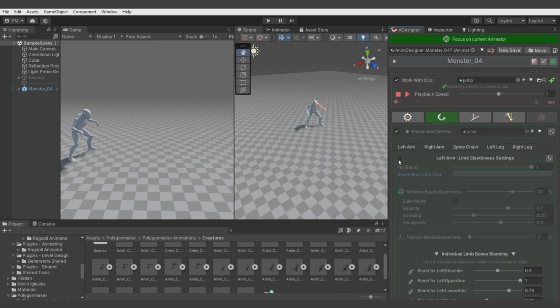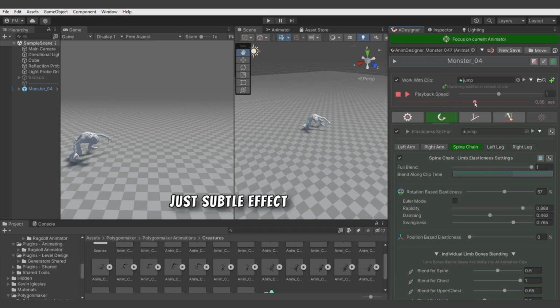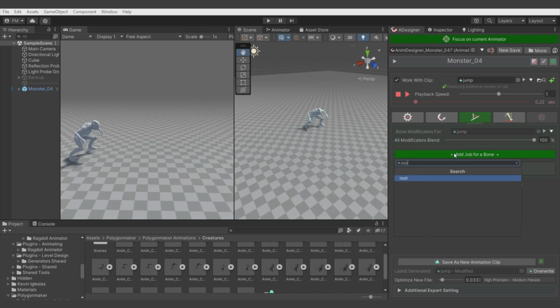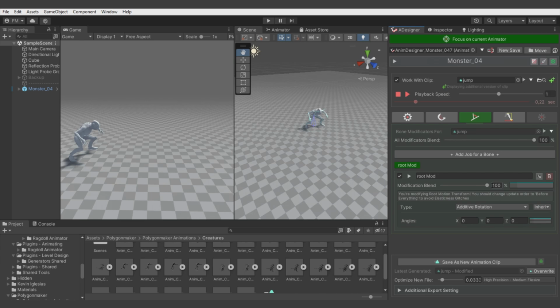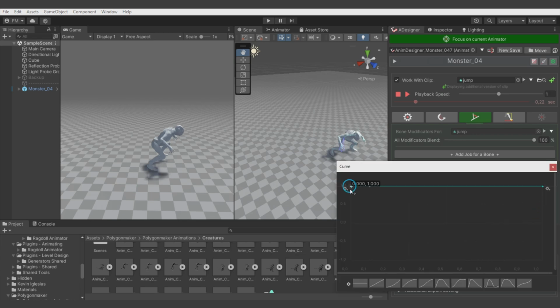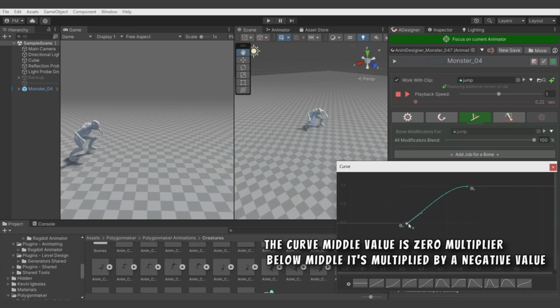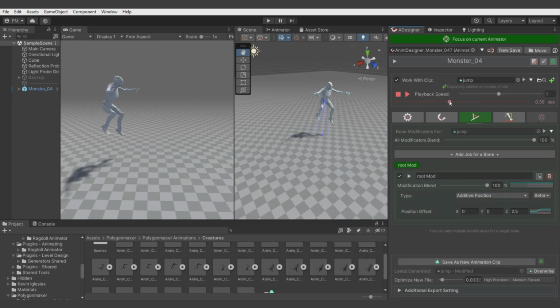Then I adjusted the elasticness a bit to make our upcoming changes blend more with the animation. Then the first focus with modificators was changing the position of the root. So I used the additive position modificator, which is called before everything, to support the root motion translation. And then I used position offset with some curve, which moves the whole model at the right time in the animation clip. And this modificator also gives me the possibility to control the jump distance.